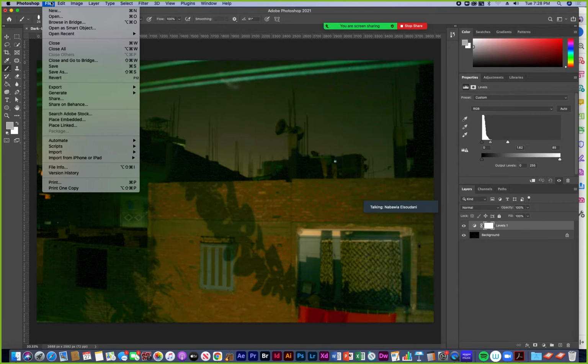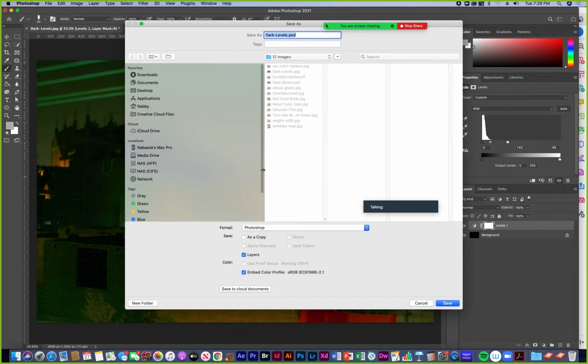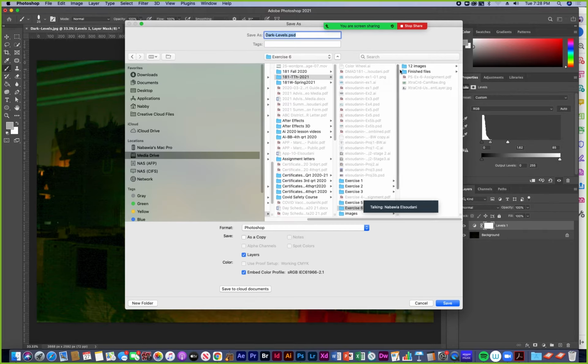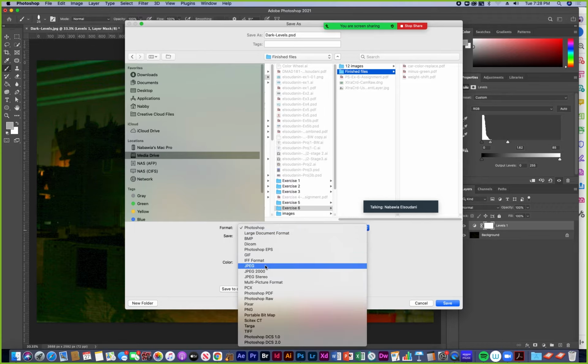So then you just go File, and then you go Save As. Save on your computer, save it to your finished files if you're storing them together in one place. I find that to be helpful.